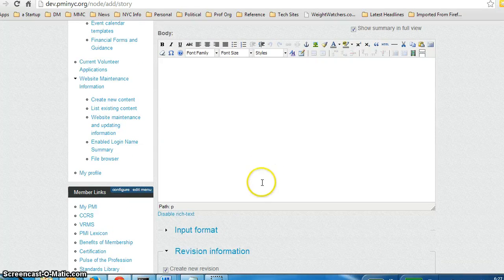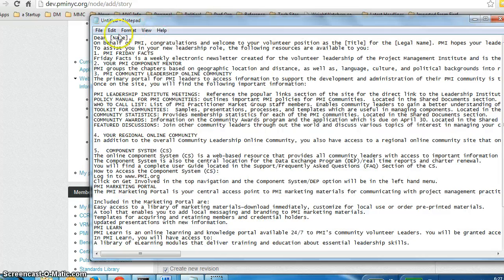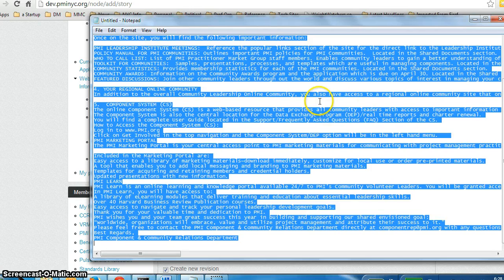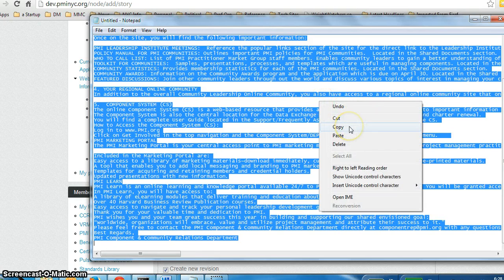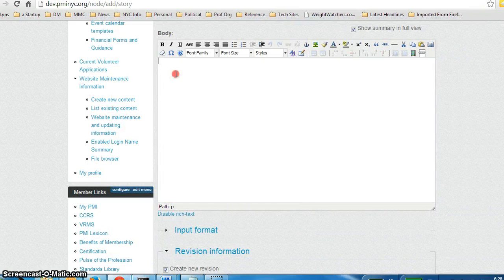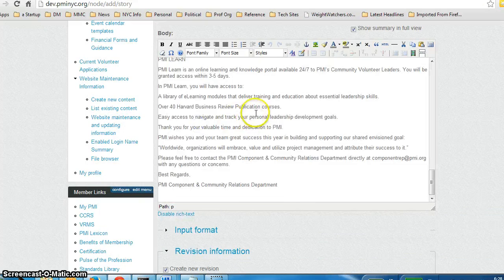Then we come down to the actual body. Here, as I mentioned, I've taken some content, copied it into Notepad, copy it from here, and paste it into this area.